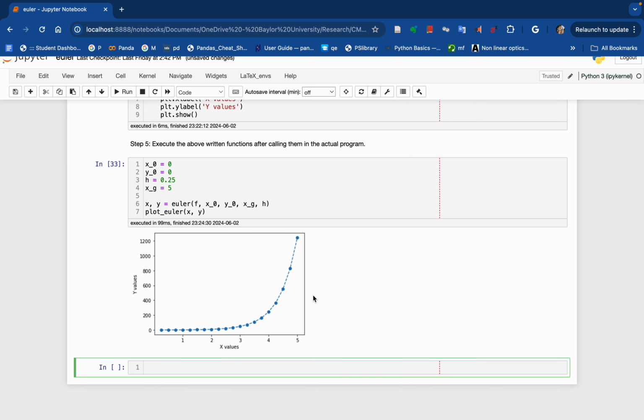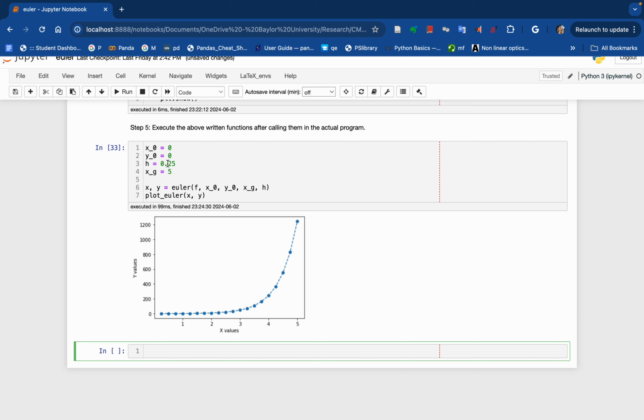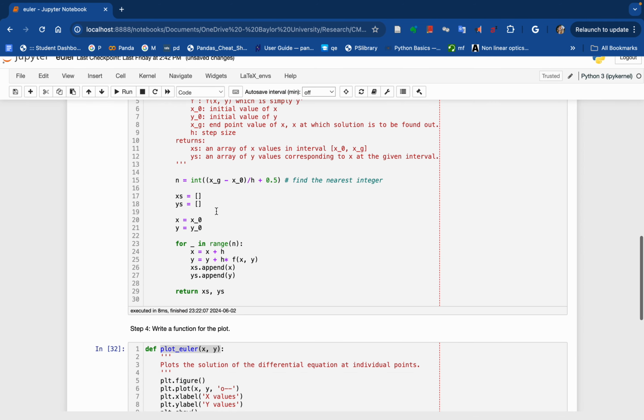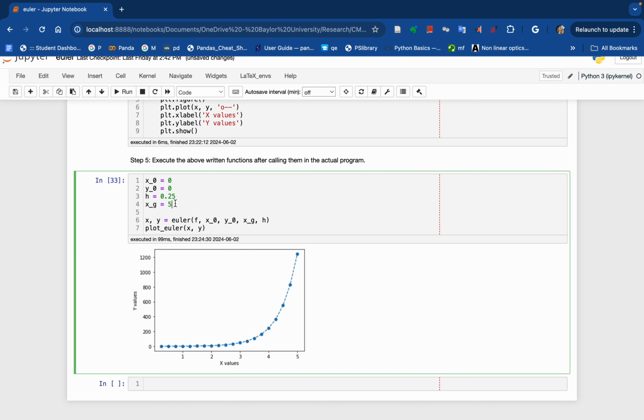Boom. Okay, so here are my x values and then here are my y values. All right, so it looks like it's exponentially increasing. We can change. So the advantage of writing a general code is we can change the values of any parameter and then we can immediately get the solution. That's how I can do it.